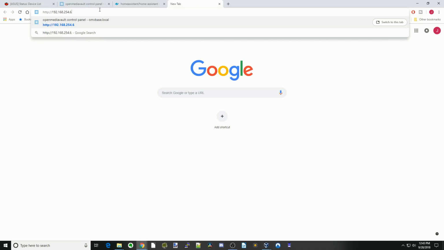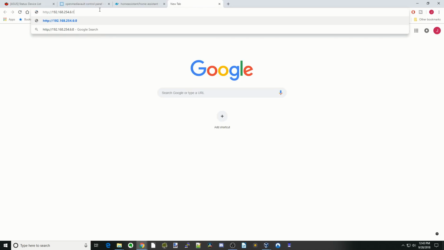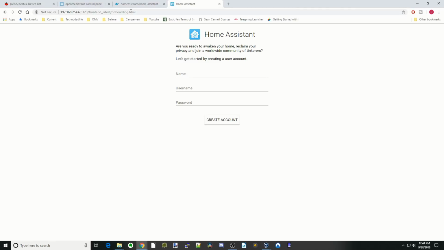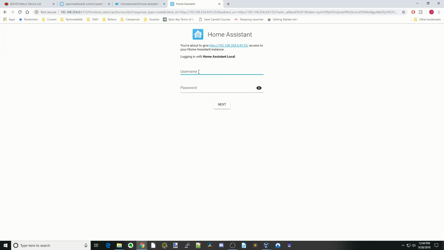When you're ready, you can copy your IP address, open a new tab, paste that here, and then add :8123. When you hit enter, you'll be taken to the Home Assistant login page. We're going to create an account here. Our name will be TechnoDadLife, and we have to create a password. Then create the account, and then you actually have to sign in again.